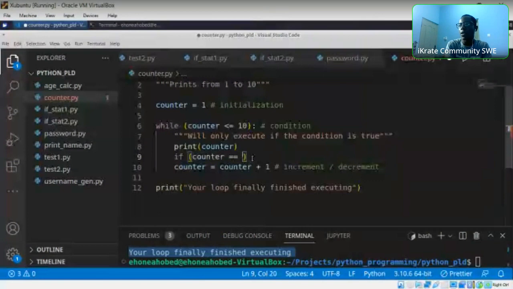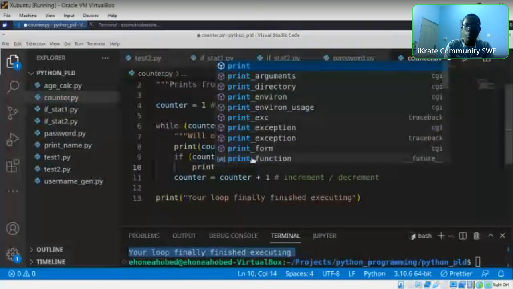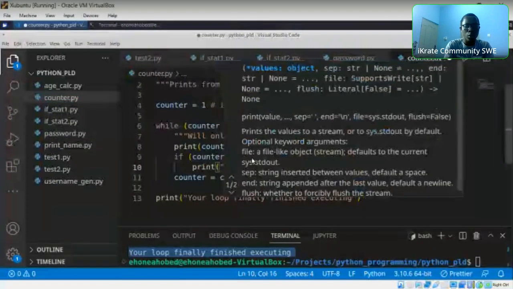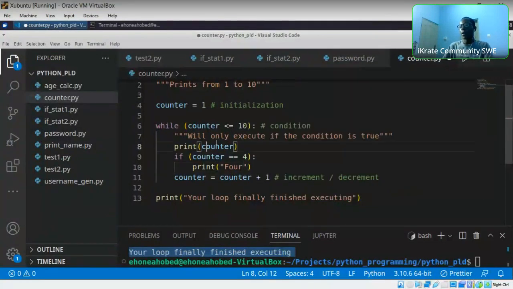If counter is equal to, say, 4, I want to change. I no longer want to print the number 4. I want to print 4 as in string 4. Okay, so this is how, with all the knowledge that we have been getting over time, the things we've been learning, you put them together to build sophisticated products or programs. It's just the basic things that we learned that we put together.